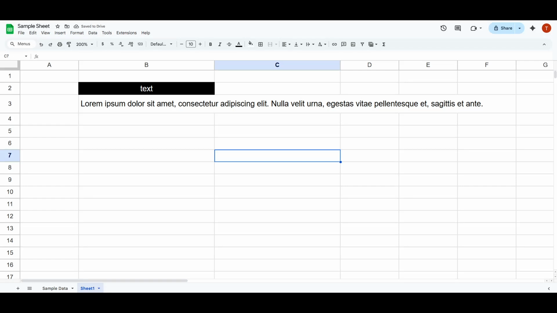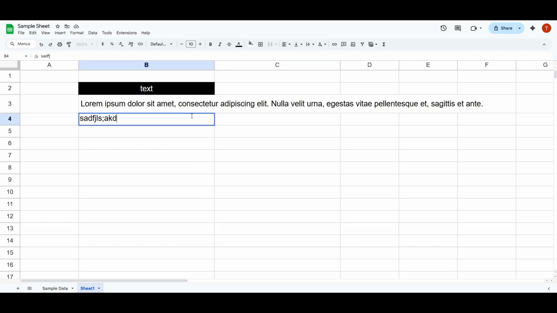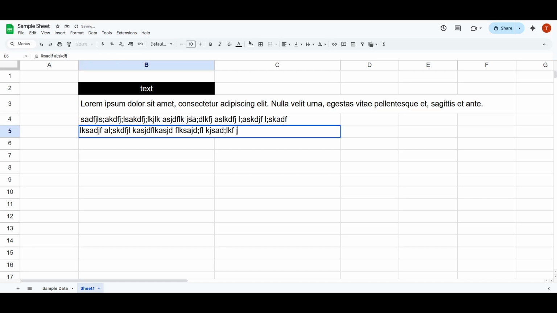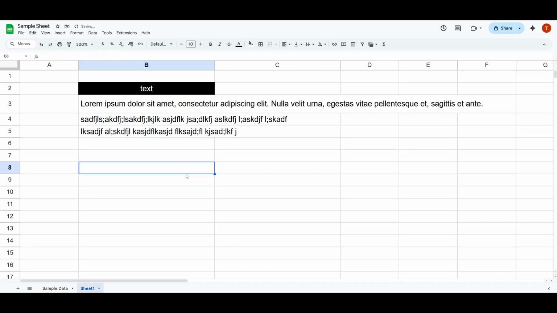In today's video, I'm going to teach you how to make text fit in a cell or column in Google Sheets by using the text wrap feature. If you've ever been frustrated by text overflowing or getting cut off in your spreadsheet, then this tutorial is for you. Let's dive right in and make your Google Sheets look neat and easy to read.